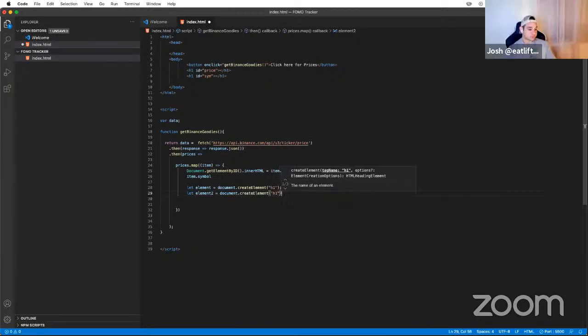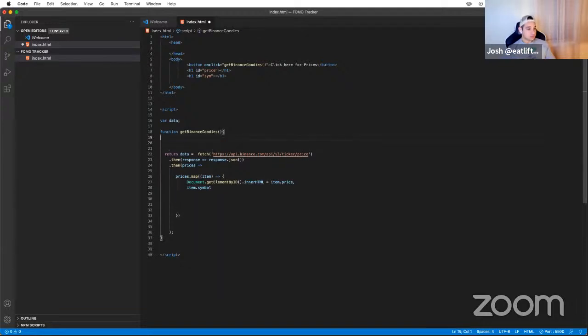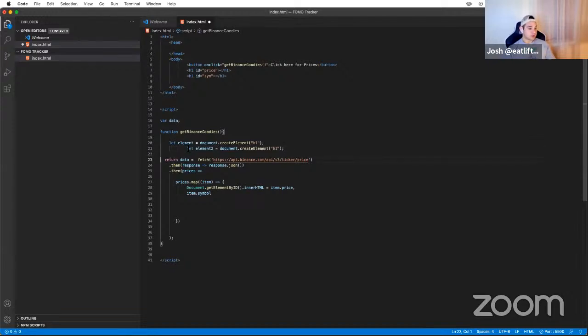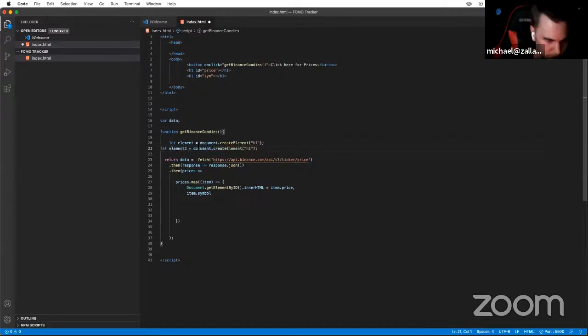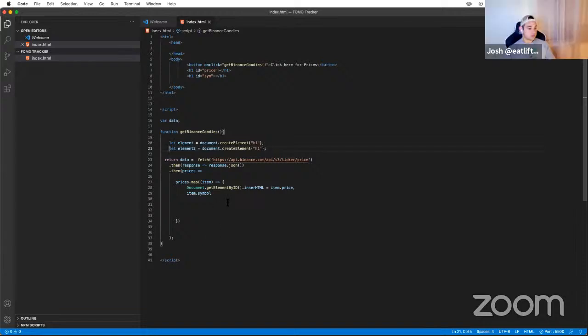Well, this should be H1 too. Alrighty. Should do this. Should do this. There you go. You stay right there. You behave over there. Okay. And then what we want to do is get rid of this. Item dot symbol and then item dot price. Right. Price. All right.